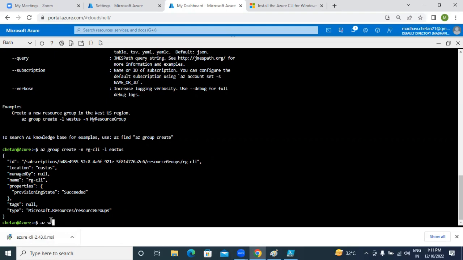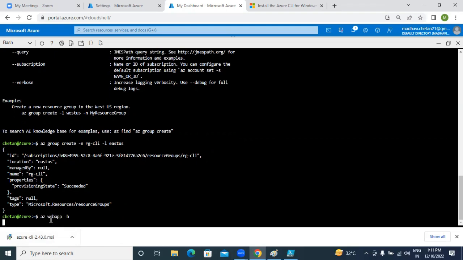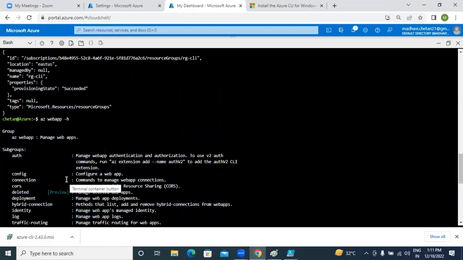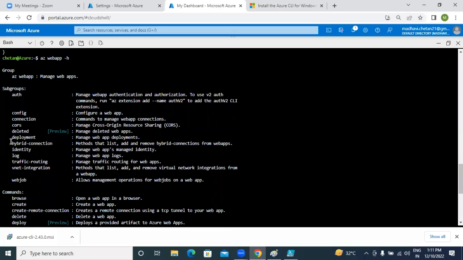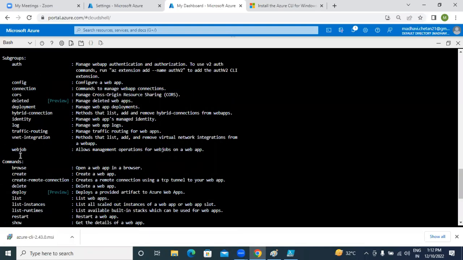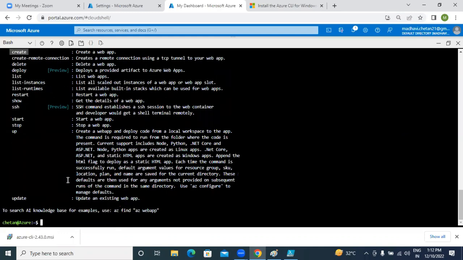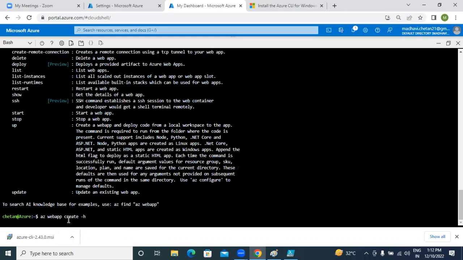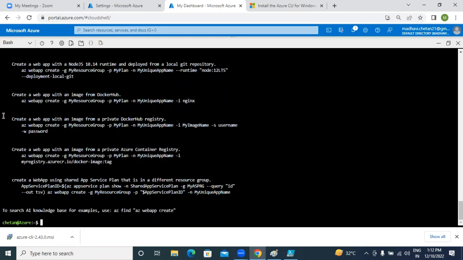Let's say if I want to create the web app, I don't know what is that. You can just take the help. It is a web app. So you can do one thing. You can just go for auth, config, connection, cors, delete, deployment, identity, anything. Okay, see here, create a web application. I can just do that, create a web application. So let's say I'm using create, but I don't know what is next. So I can just take the help. See here, how to create the web application. You will get that information.